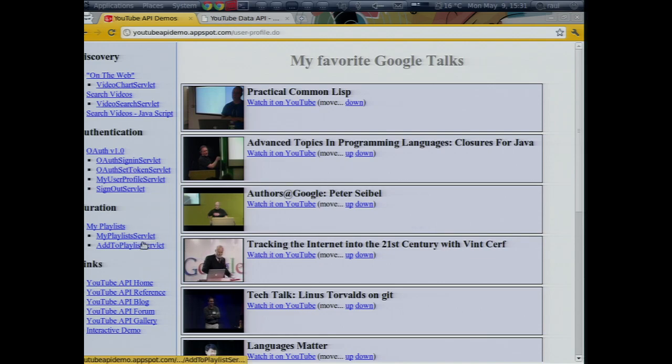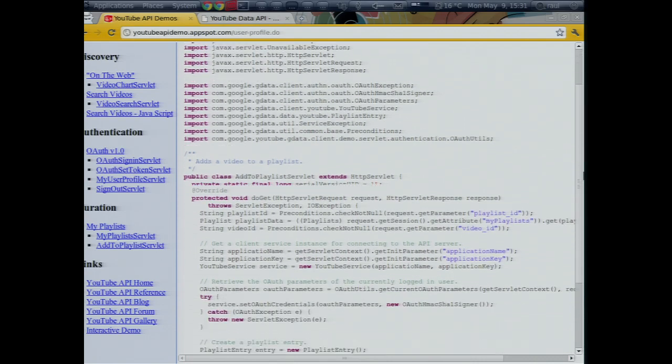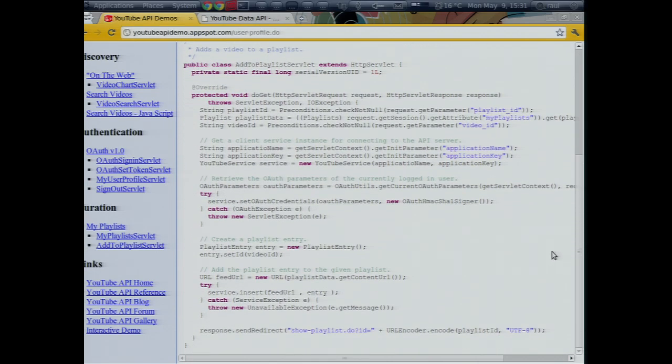And we've got the code to that as well here. It looks very much the same as the code you've already seen. Apart from that, one of these calls is called insert instead of get, I think. It's over here, service insert. So that's the detail of the GData client library for Java.